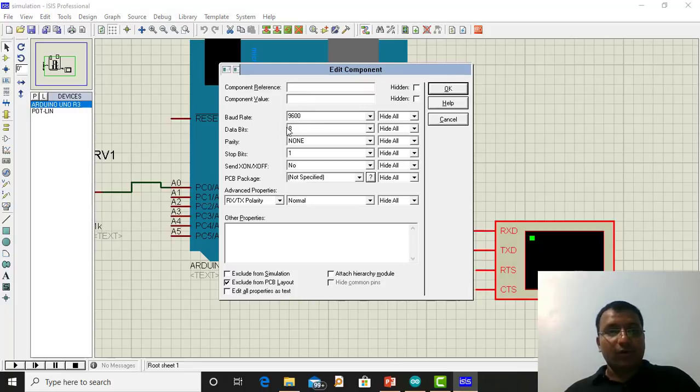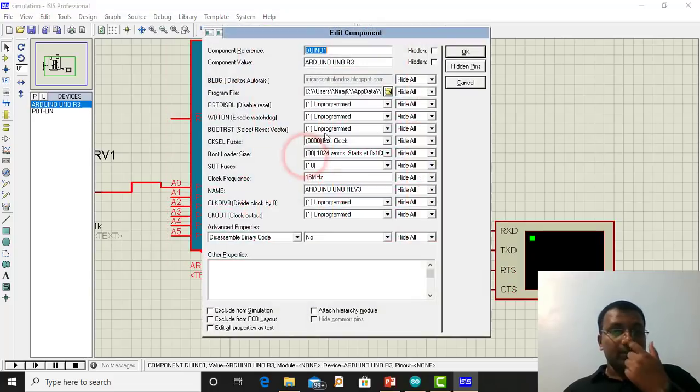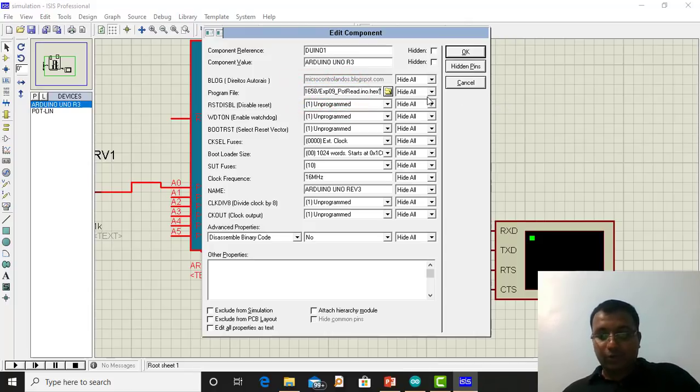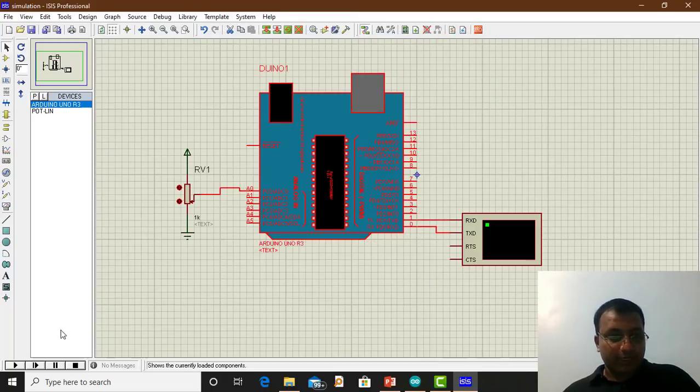I have the baud rate as 9600. Number of bits I am sending is 8, no parity. Stop bit is 1. Click OK. Double click on this and then put the code path. Delete the previous one, I will put a new one. Backspace. Click OK. After that I am going to simulate.